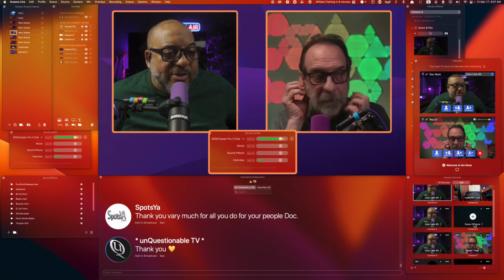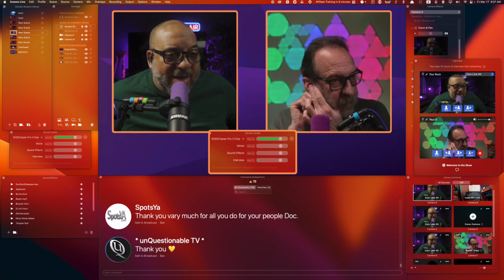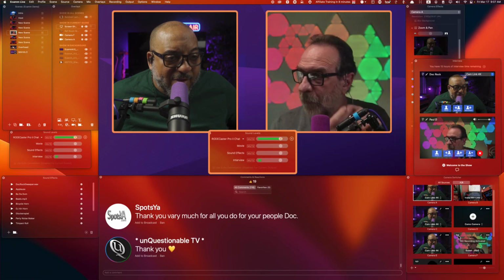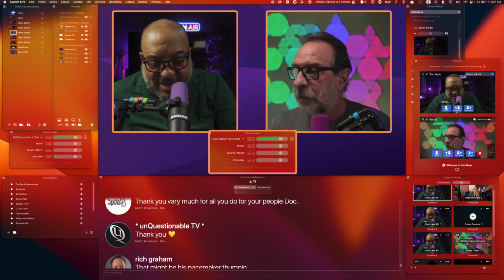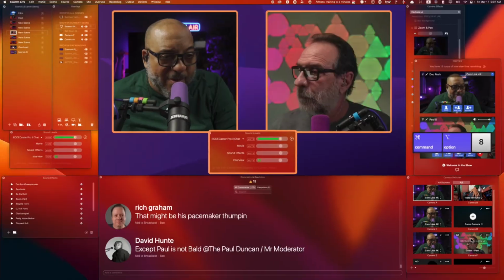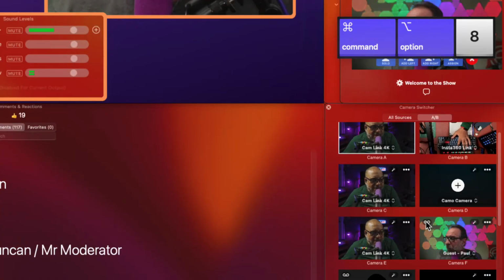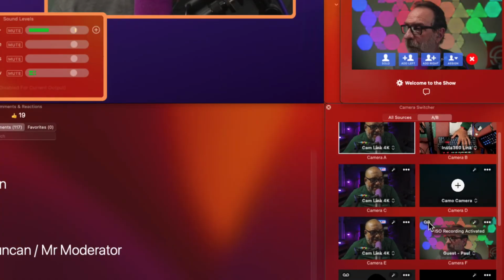But the cool thing to pay attention to is that you can see I have a little marker here. This means that I'm getting an isolated recording of Paul. Let me adjust that. This little cassette icon means that I'm getting an isolated recording of Paul.